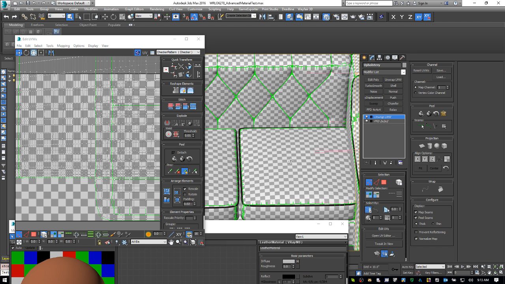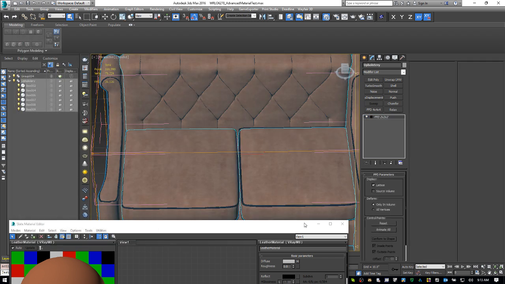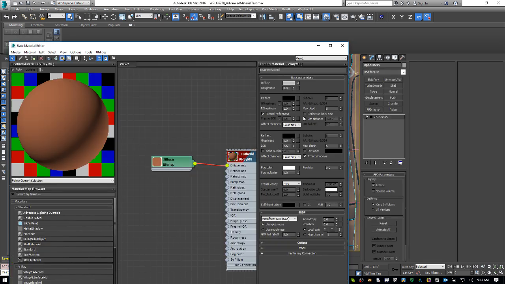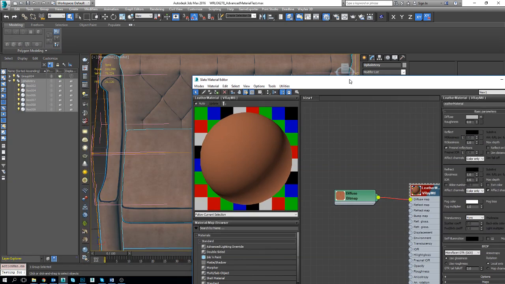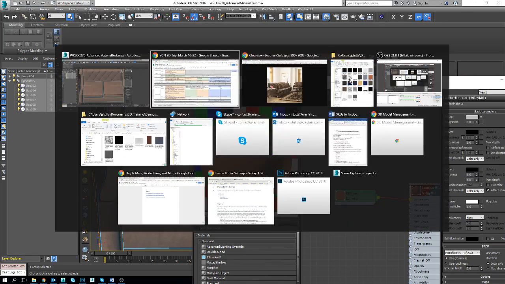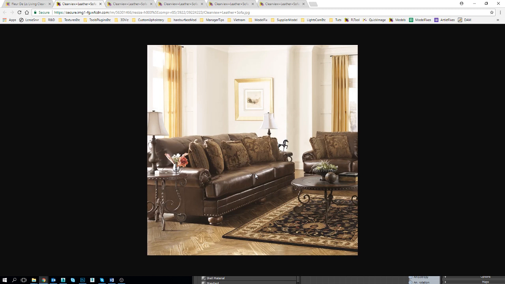Okay, so closer, not perfect, but close enough for testing purposes. So first, let's color correct to match this. So we need it much darker, a little more saturated.